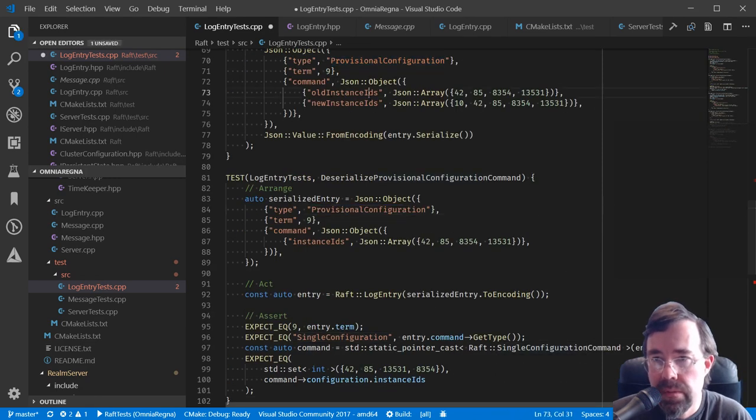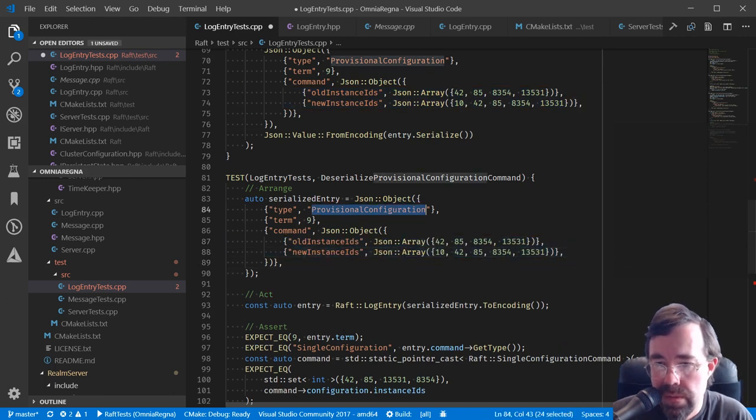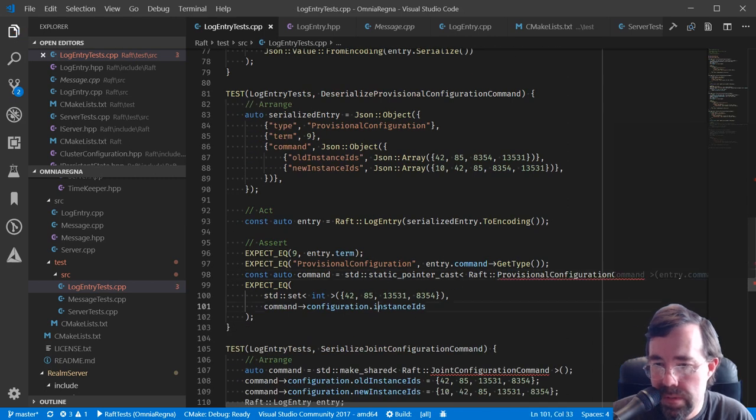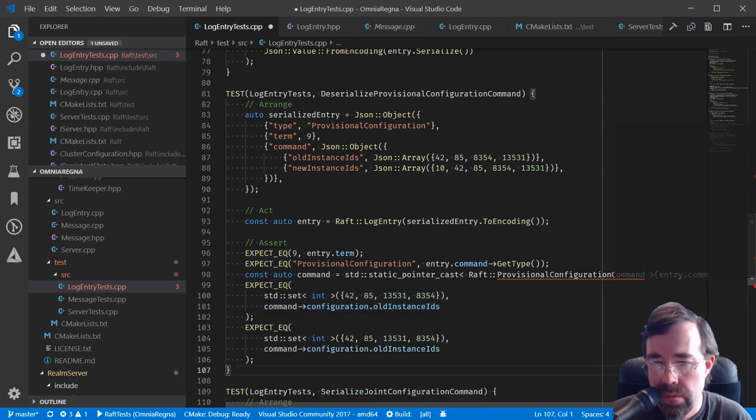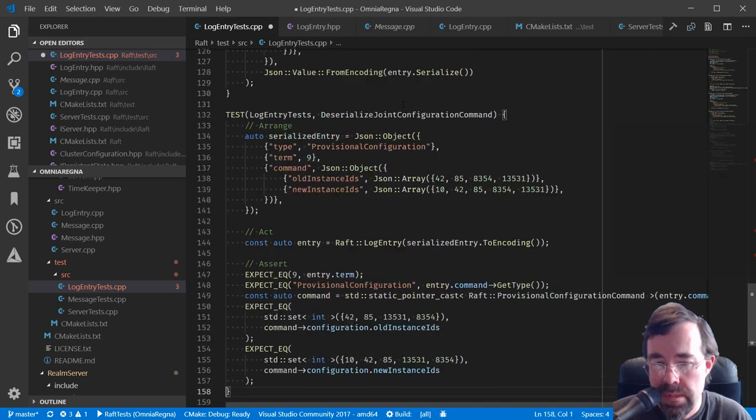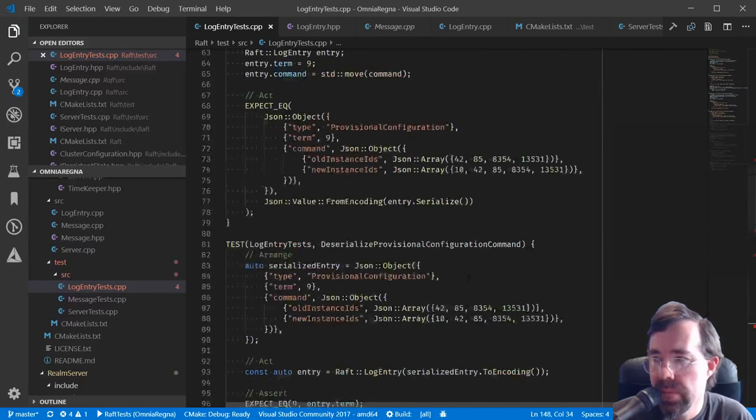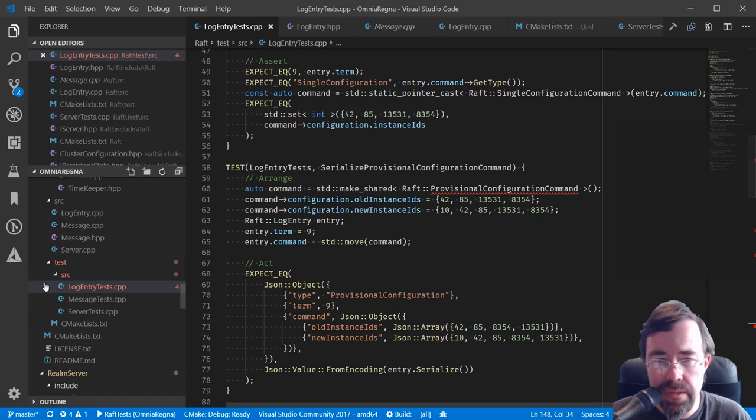Provisional. In fact, I can copy it straight out of here, can't I? Yes. Provisional. This is old. And then new. Then I can copy this, paste it down here, and call it joint configuration. All right, so we need to define provisional and joint configuration commands.